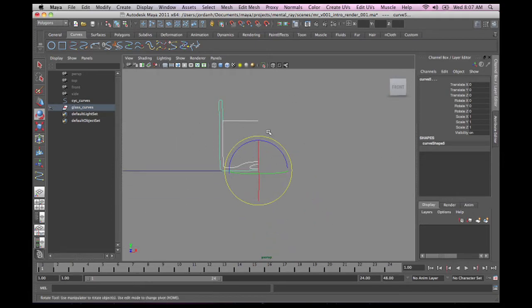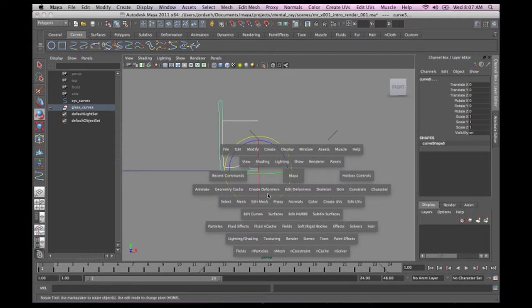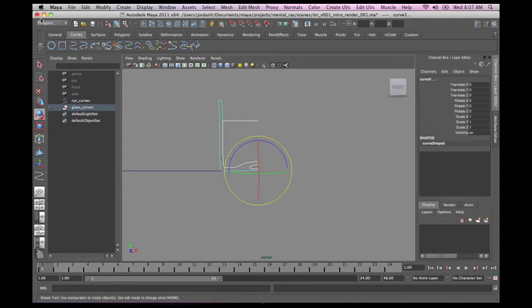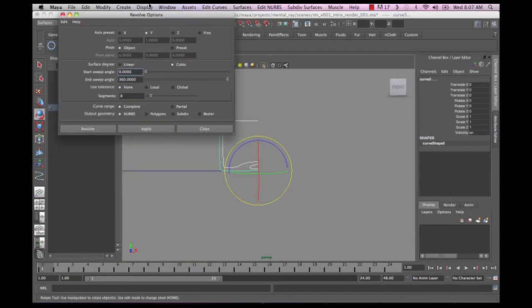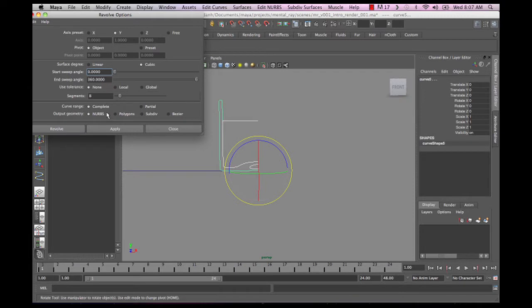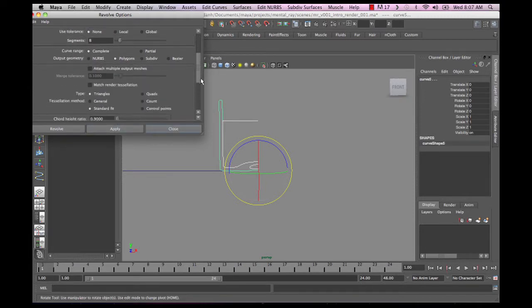So what I'm going to do here is select all these curves, and I'm going to select Surfaces, Revolve, and the options. That's actually up here under the Surfaces menu. I'm going to use Surfaces, Revolve, and click the Options menu. In the Options menu up here, I want to revolve it around Y, right? Now, in this case, let's say Output Polygons.